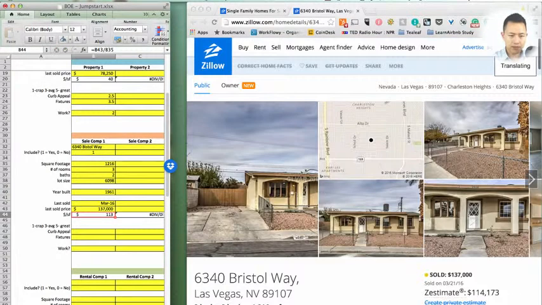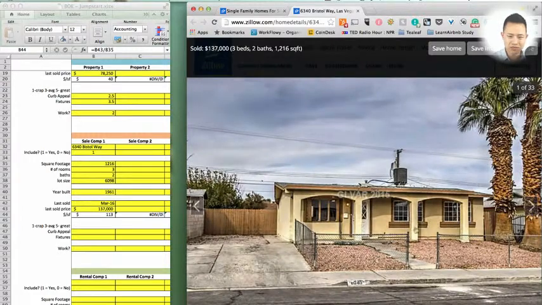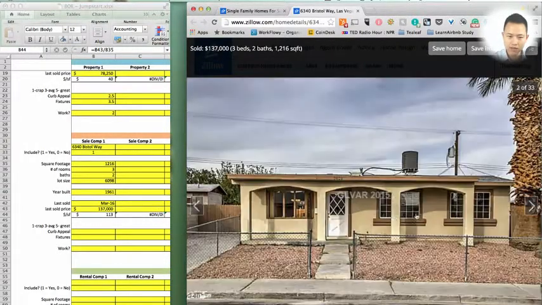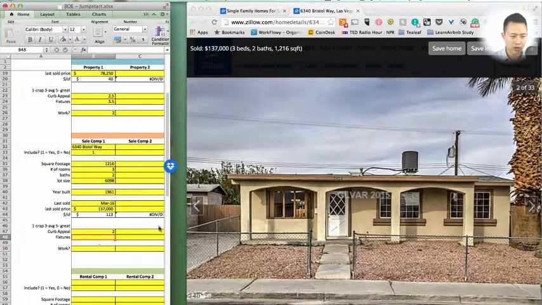And let's take a look at the photos. This thing doesn't look too good in the front. This is not very appetizing for a potential renter. It looks very gloomy, right? Dark and gloomy. I'm going to give it a 2 for the curb appeal.